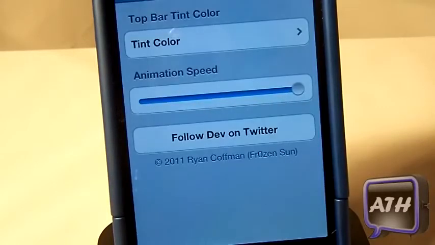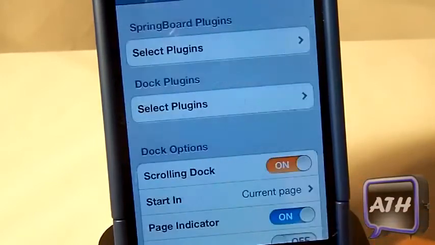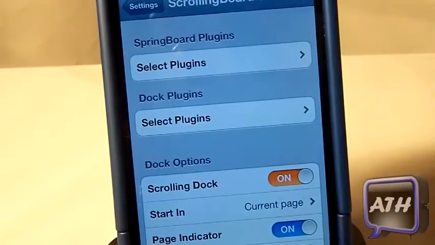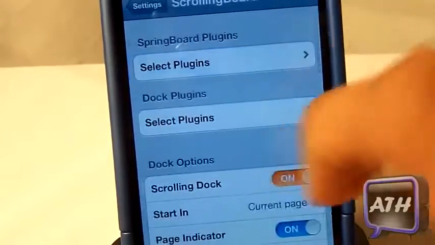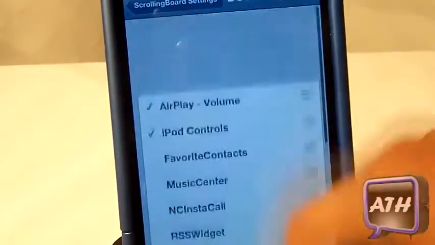Now we head over to the settings. You want to scroll down until you find Scrolling Board just right there. And as you guys can see, you can select some plugins which you can get from Cydia. So as you guys can see, if I select some of these plugins that I got from Cydia, I can use those on my dock. You have some dock selections right here.